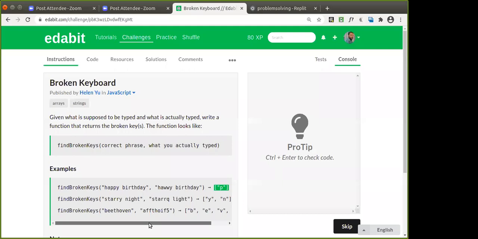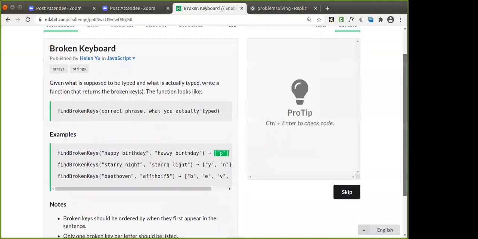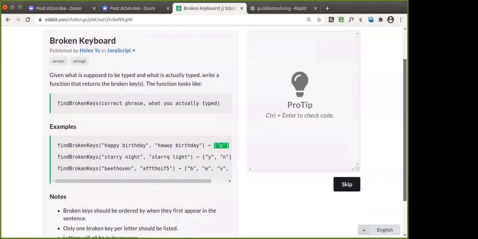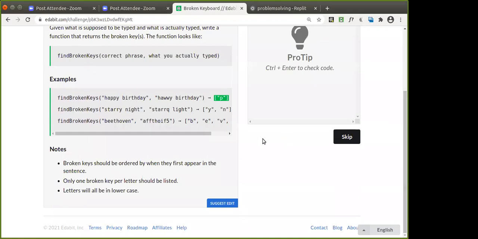And one thing to be noted is that both the input strings are of the same size. So what are the notes? Only one broken key letter should be listed. These are notes we have to keep in mind: if two characters were misspelled, we have to return only one, not P two times. And letters will be in lower case only. It is also given that characters are in lower case.